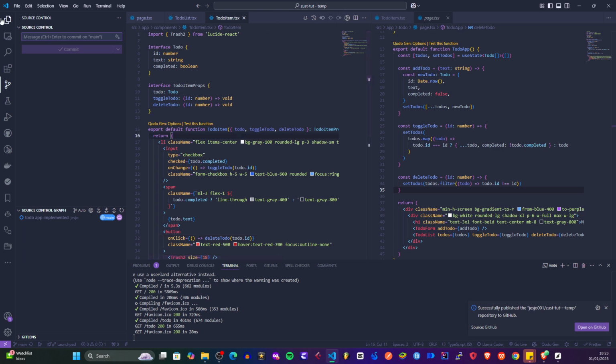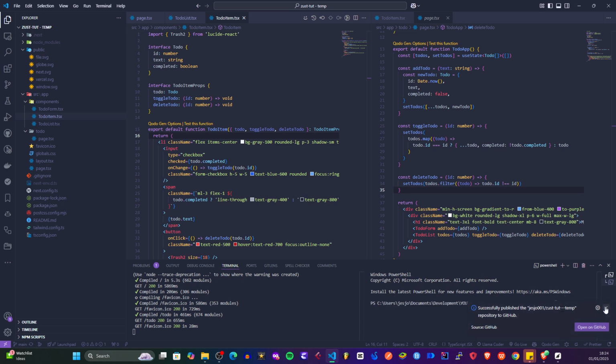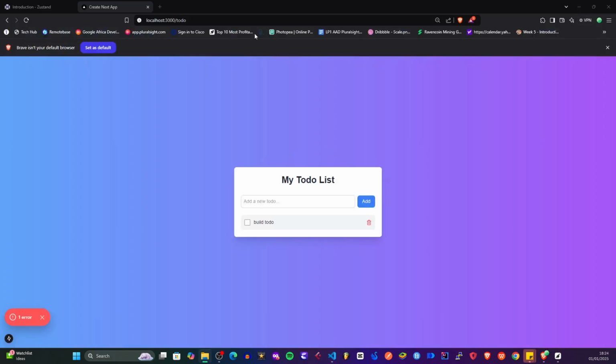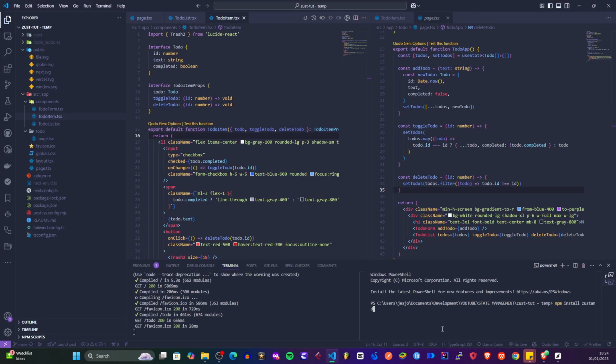Now let's start working. So the first thing you want to do is install Zustand. You can see that here in the Zustand doc. You can use npm. If you're using yarn also, you can use yarn add zustand. But for this tutorial, we'll continue with npm.